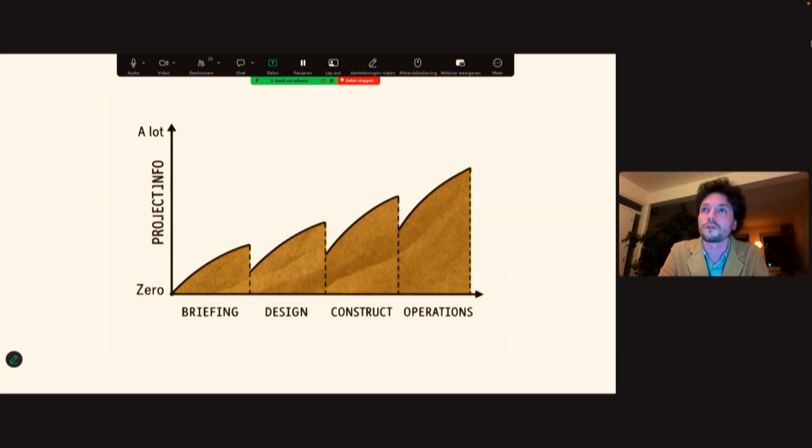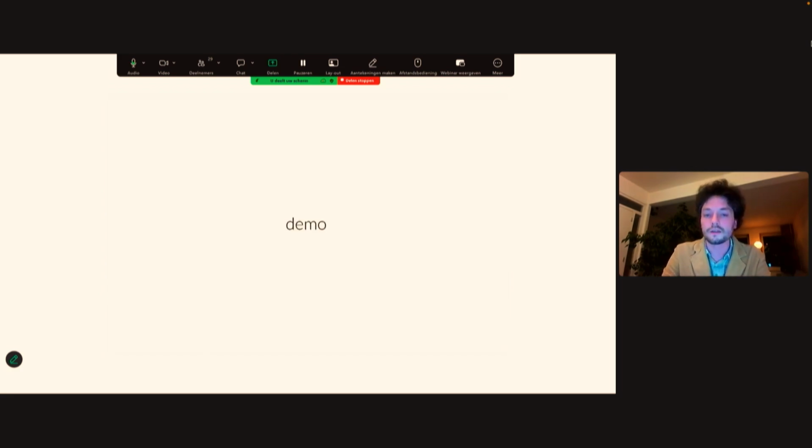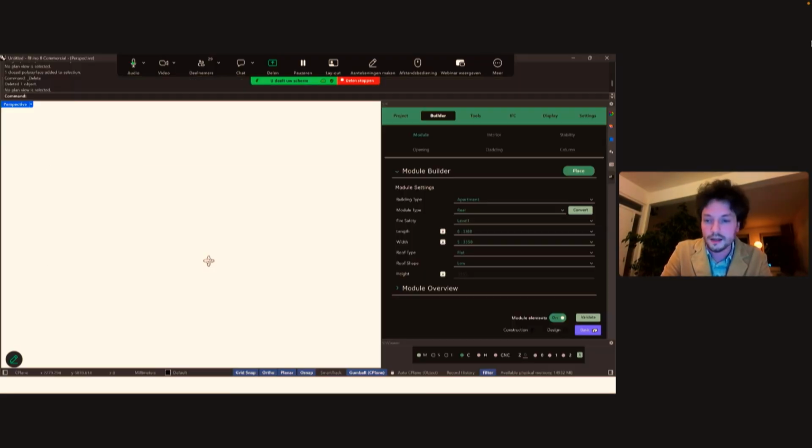So this is basically the promise of BIM, right? The moment you say we just have one place where we gather all the information, then you can basically just add the information in the beginning and use that during all the other phases. Now I'm going to show that live, which usually works, but I'm always a little bit nervous about it.